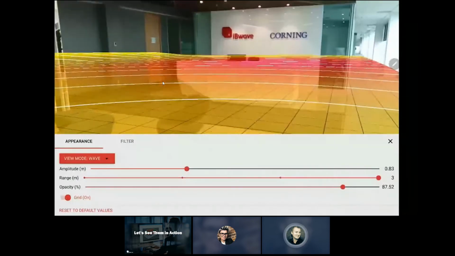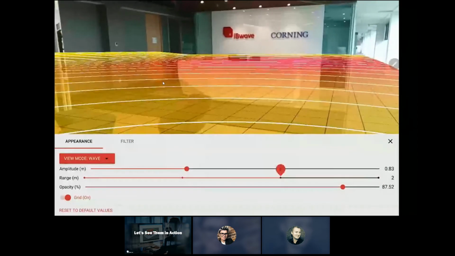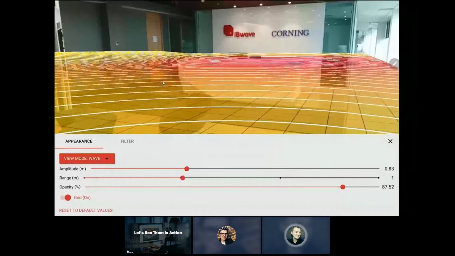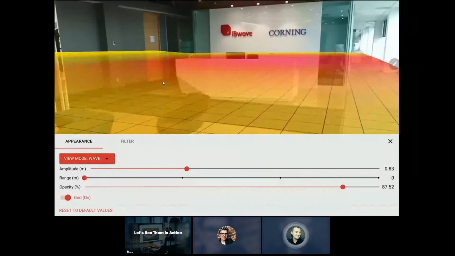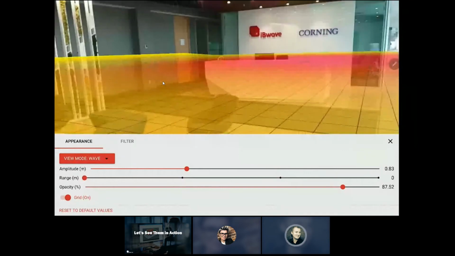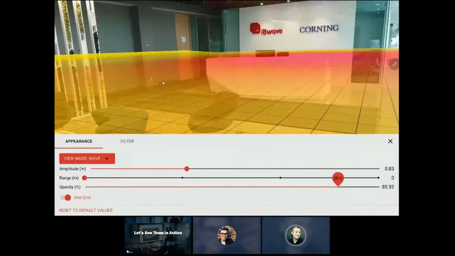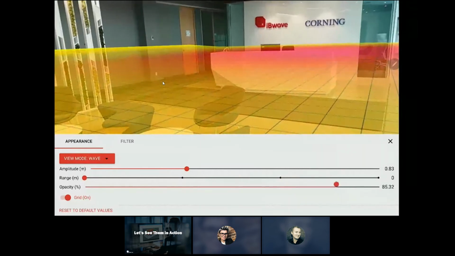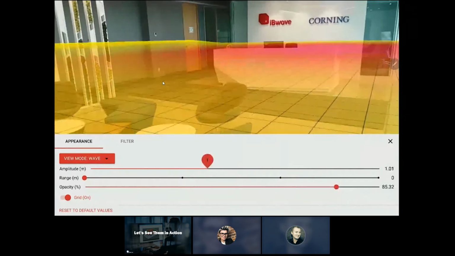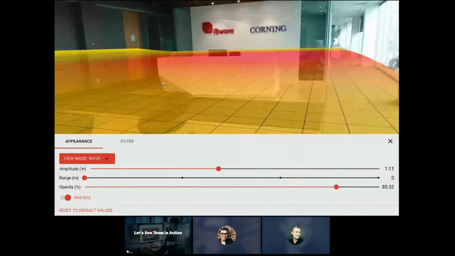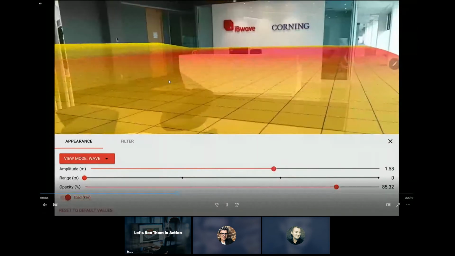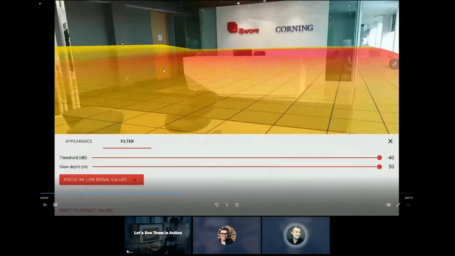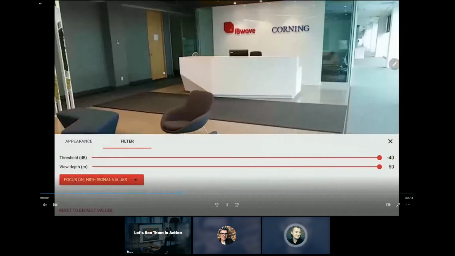And then the same thing with the range. I want to see every 2 meters or every 1 meter. And then the opacity is to see more transparent or more opaque. And then the grid, yeah. So that's the wave. So now I'm going to switch to focus on high signal.